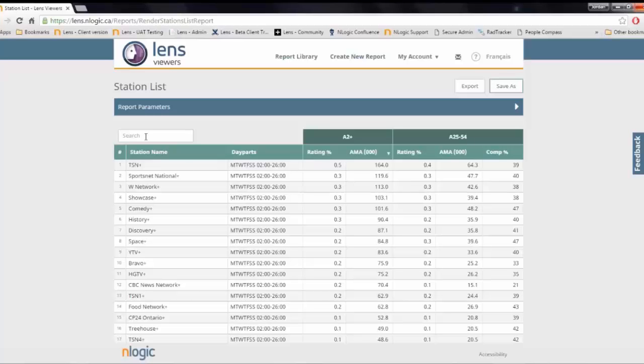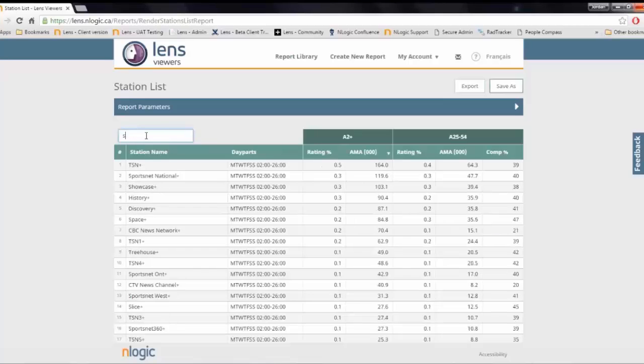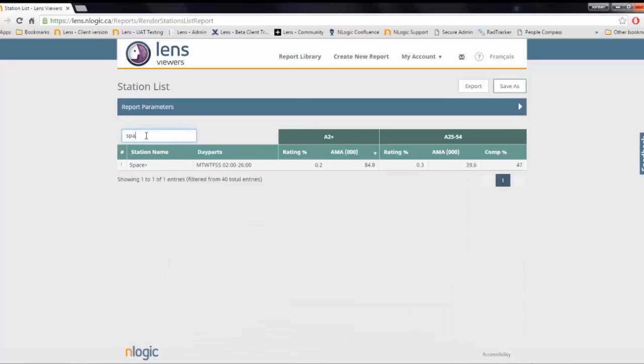If I want to look for a particular station, I can use my search. I can pull up, say, history, and I can see the numbers for history, or I can go back and maybe even look for space. And for space, I can see if I read across based on a full day rotation. For adults 2+, the average rating is 0.2 with an AMA of 84.8, so 84,800 individuals on an average minute basis. For adults 25 to 54, they have an average minute rating of 0.3 and an AMA of 39.6 and composition of 47%. So 47%, almost half of the space audience is within the age of 25 to 54.